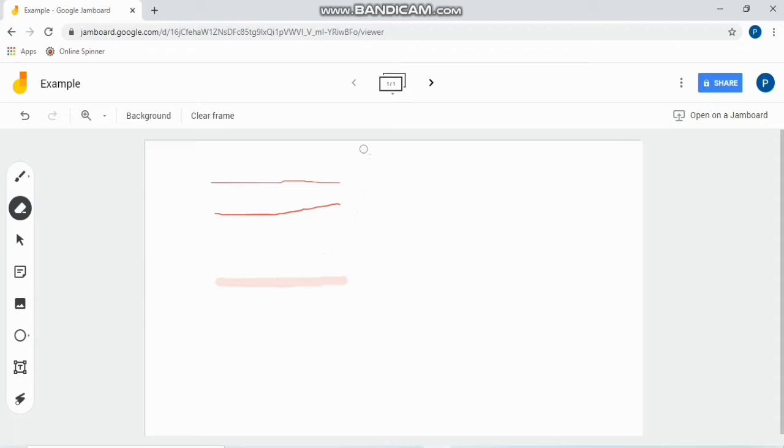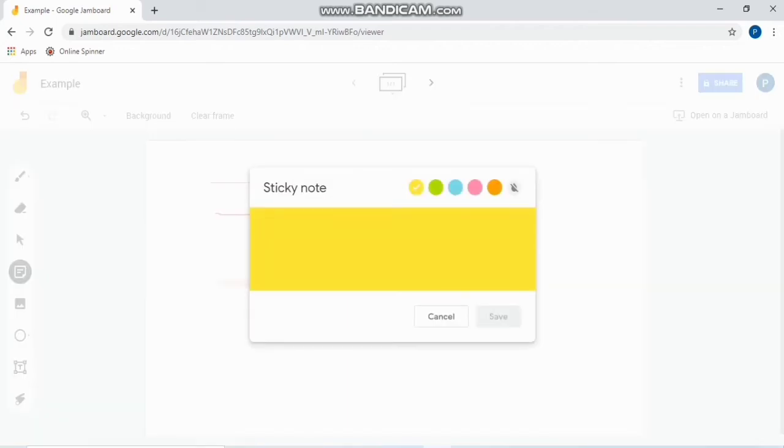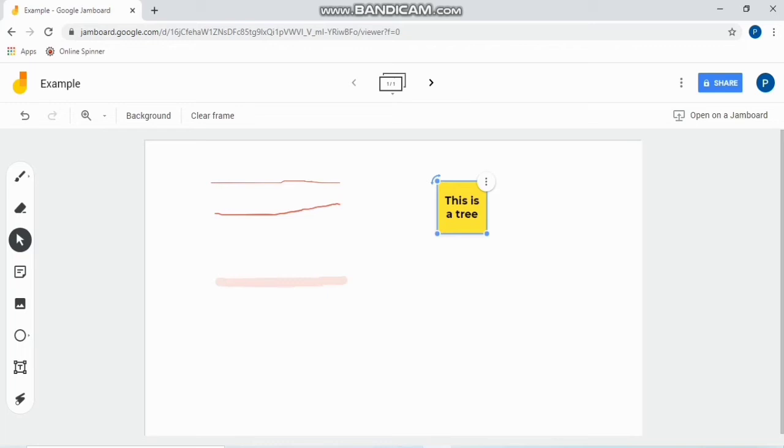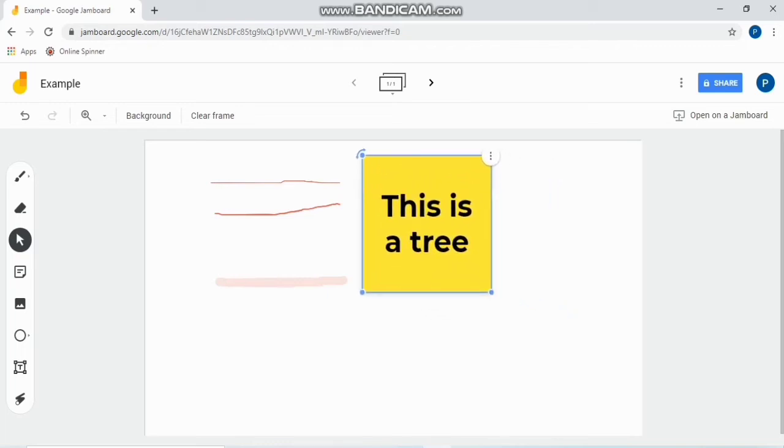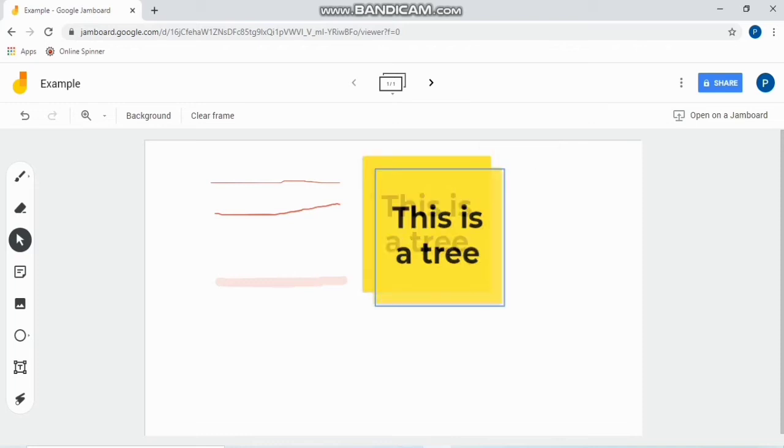The next tool is the selector tool. This tool is used to select the objects which are on our Jamboard. Next is the sticky note. This is a very important tool in the Jamboard. The sticky tool has different colors, even white. I am choosing a yellow sticky note here and writing some text. After writing, click on save. Your sticky note is already saved on your screen. You can easily drag and drop this sticky note and also adjust its size. You can even create a duplicate of the same sticky note.